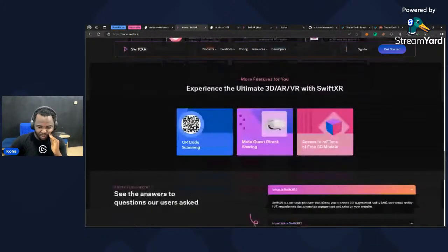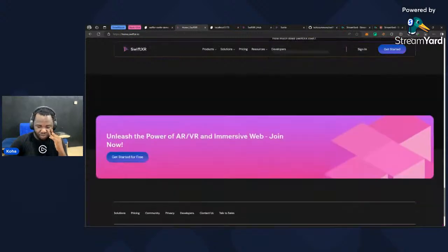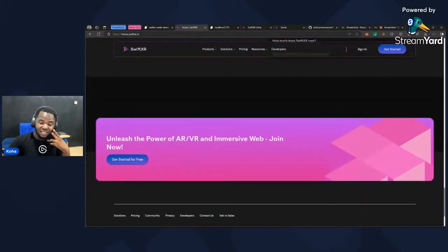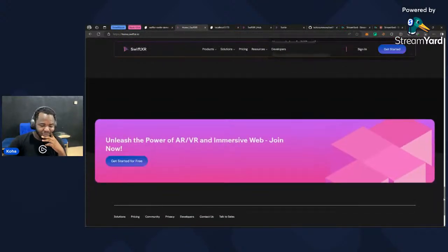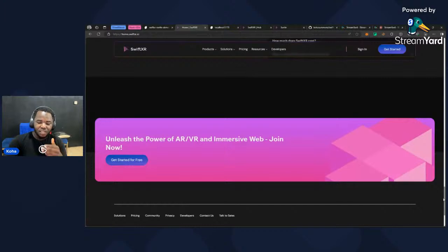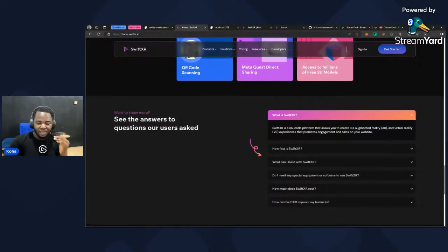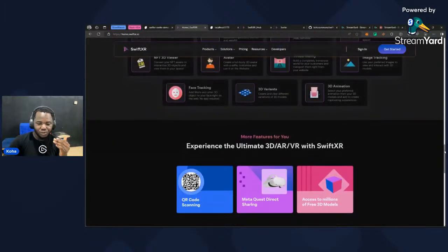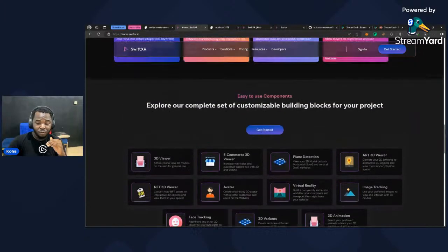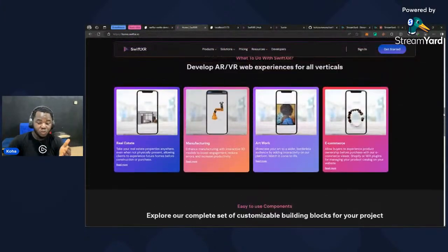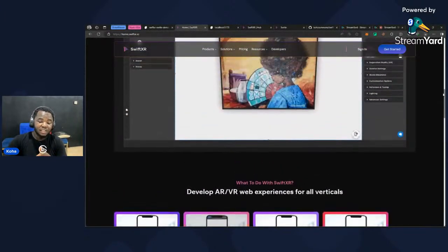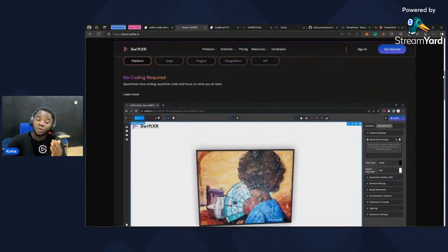I don't want to assume that everybody here knows what SwiftXR is about before we start talking about putting it inside Svelte. So even though I kept saying that you don't have to write code to use SwiftXR, SwiftXR also allows you to easily embed it inside your applications that you're building with code.